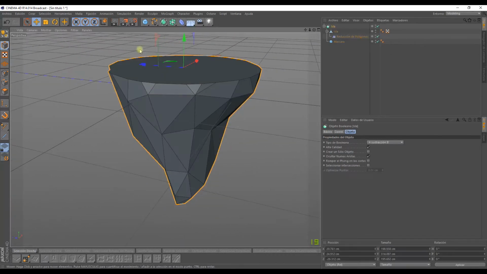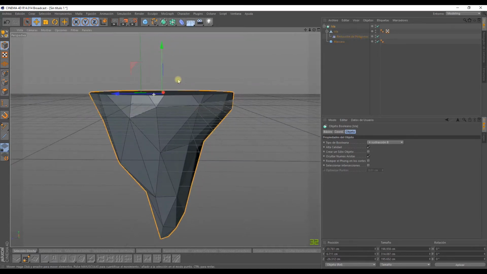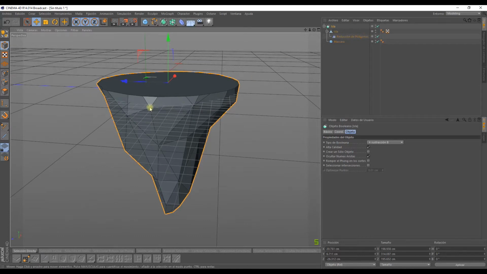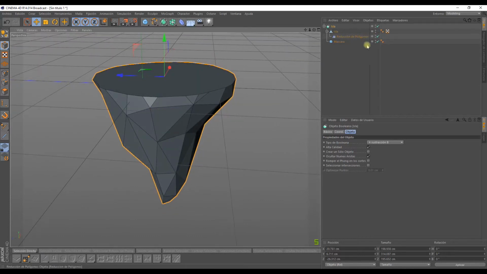I'm just going to work on the body of the island a little more. All of this is adjustable, so if we click on this button here, we can undo these effects.